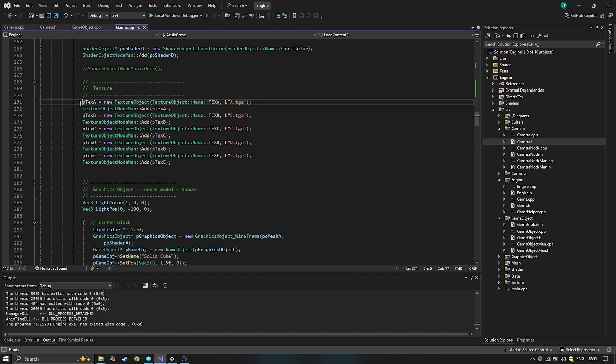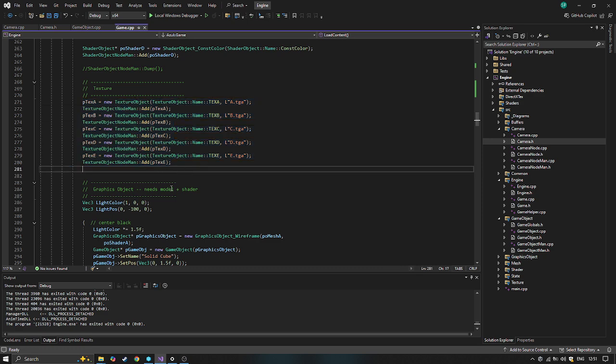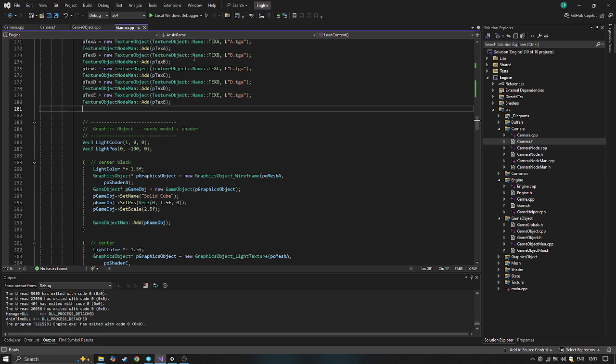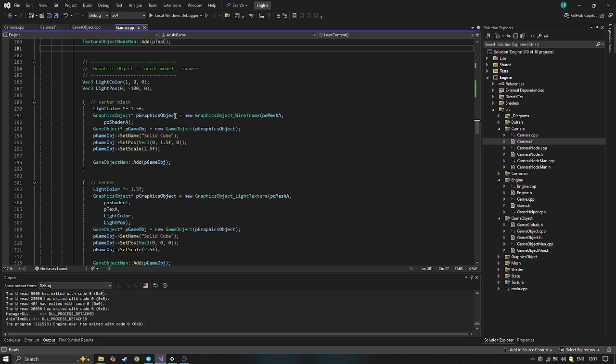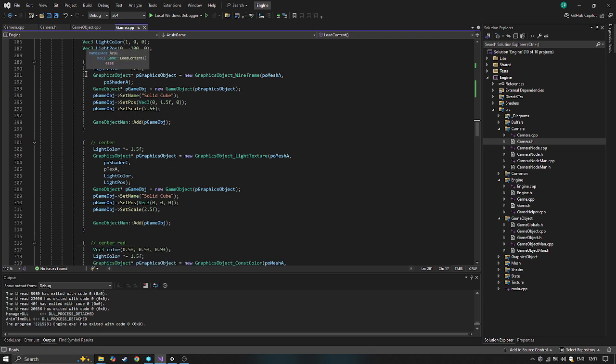And these are the textures for the models. These are the five textures for the five objects. You can see the textures on the output. And here is how we mix the textures, shaders, object, and the mesh together to make a complete perfect object.